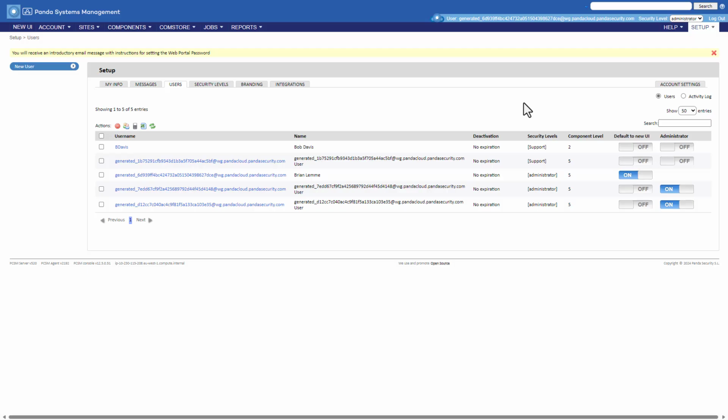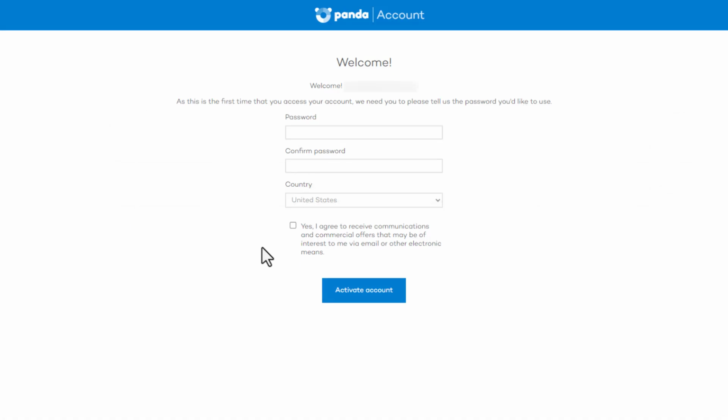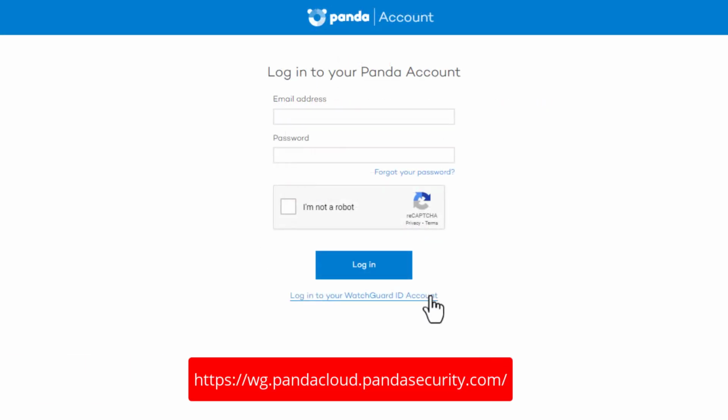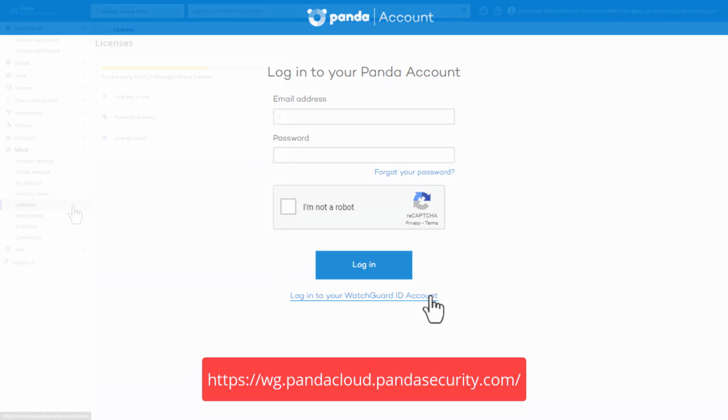From here, the user will get an email advising them to activate their account, and they will need to enter their own password, as well as some additional information to activate. After that, they can go to the same login page at wg.pandacloud.pandasecurity.com and log in. I would also recommend they enable multi-factor authentication.